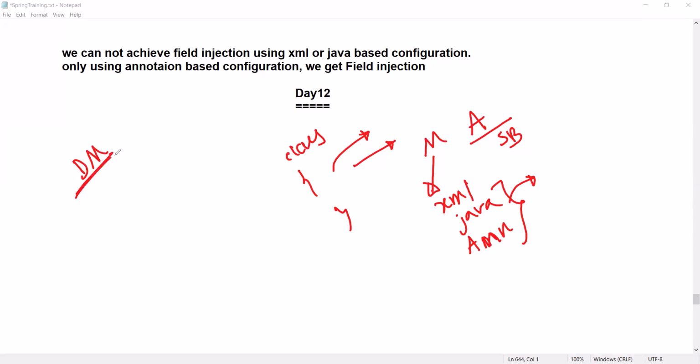And we discussed dependency management. What is dependency management? We have two classes, for example, one is the target class, another is the dependent class. To assign or inject this dependent class into the target class is nothing but dependency management.